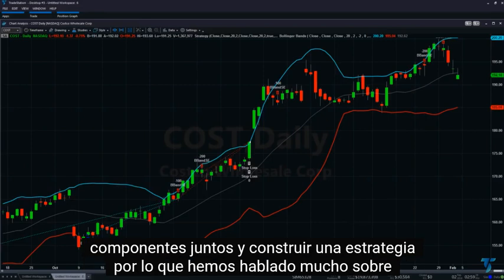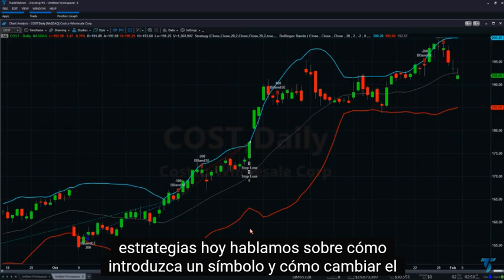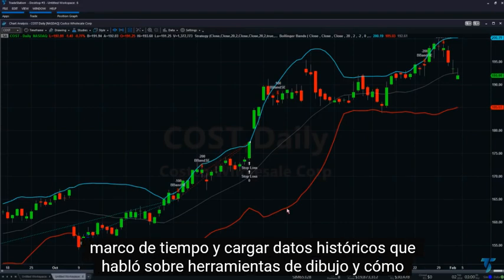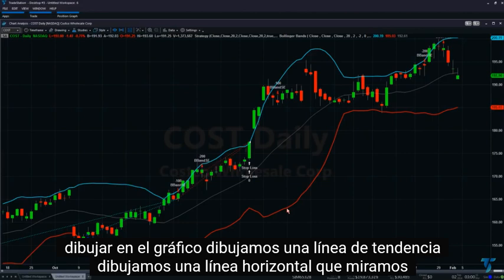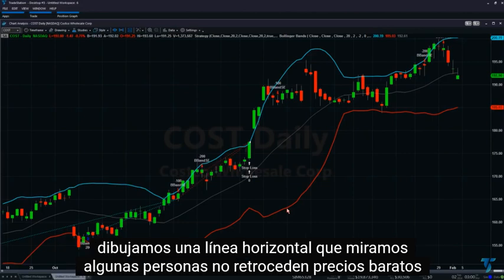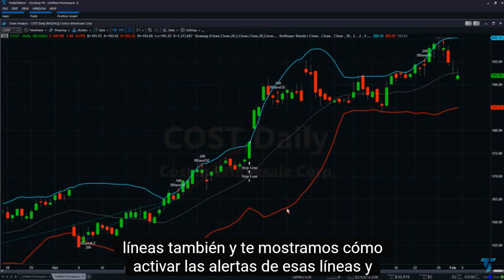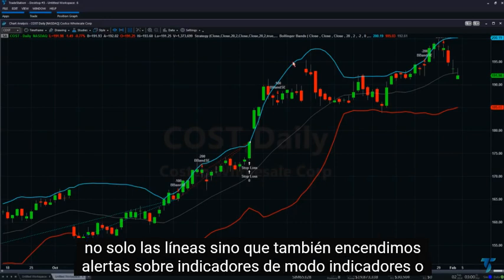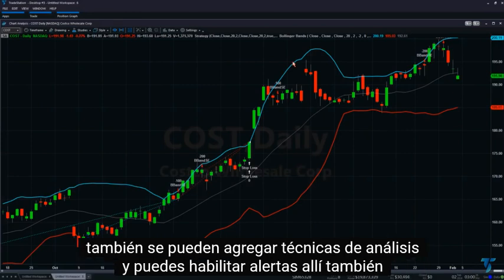So we've talked a lot about strategies today. We talked about how to enter a symbol and how to change the time frame and load historical data. We talked about drawing tools and how to draw on the chart. We drew a trend line, we drew a horizontal line, we looked at some Fibonacci price retracement lines as well, and we showed you how to turn on the alerts of those lines, and not only the lines, but we also turned on alerts on indicators. So indicators or analysis techniques can also be added, and you can enable alerts there as well.